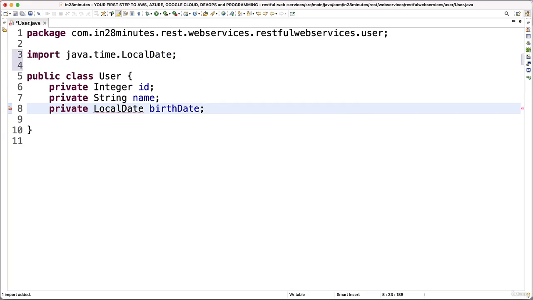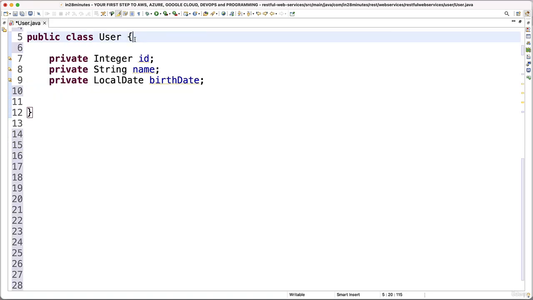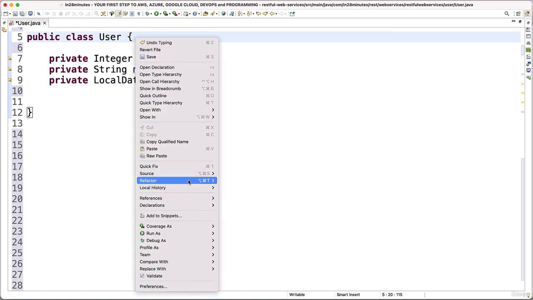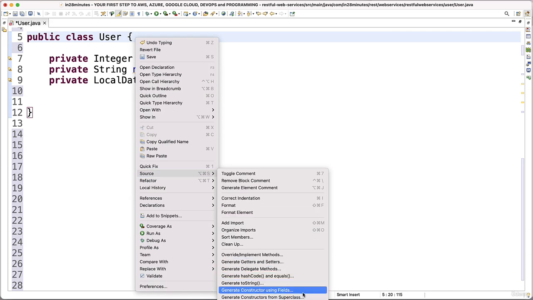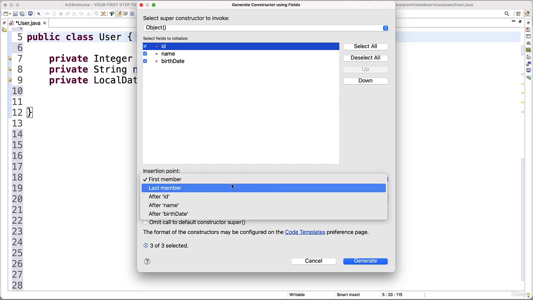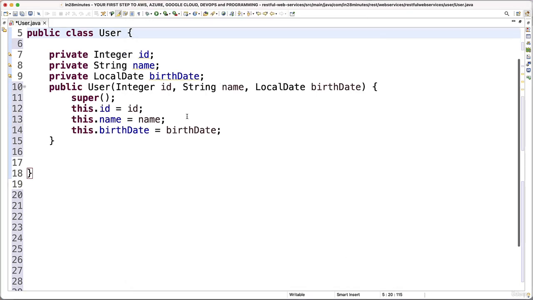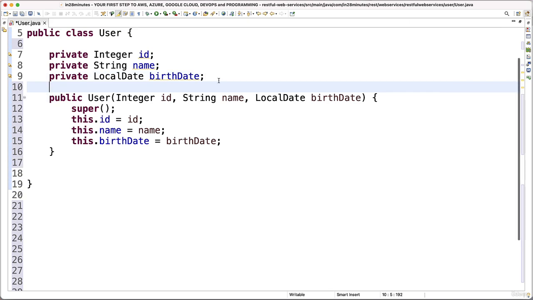Let's do an organize imports. And you would see that import java.time.LocalDate is imported in. Let's now create getters, setters, constructor, and the toString method as well. So I'll do right click, source, generate constructor using fields. I would want to make use of all the fields which are present in here. And I would want to insert it as the last member. Let's say generate. So the constructor is now generated for us.